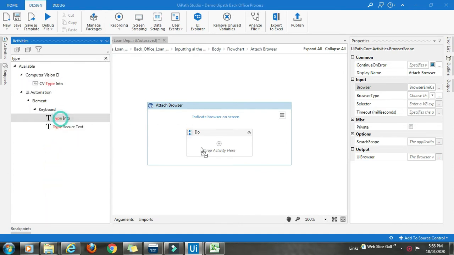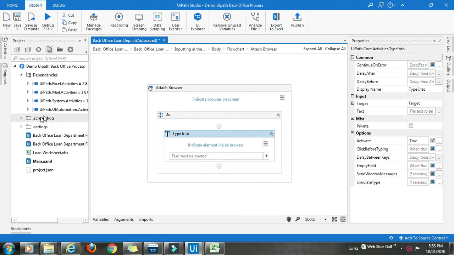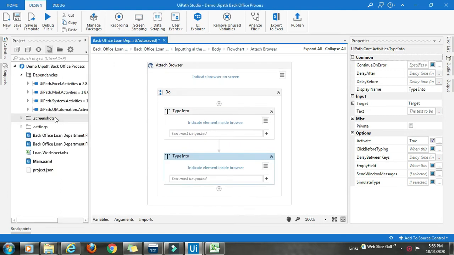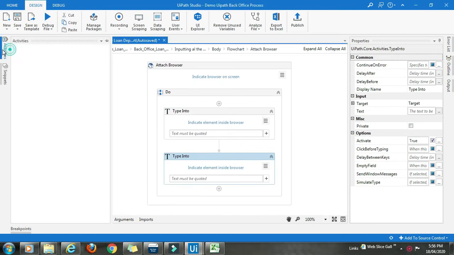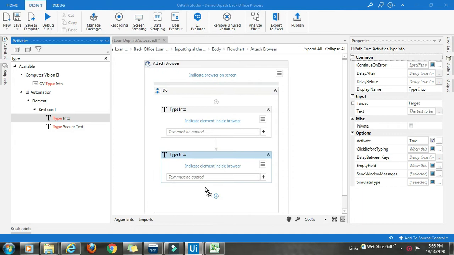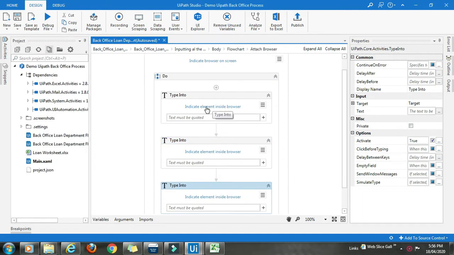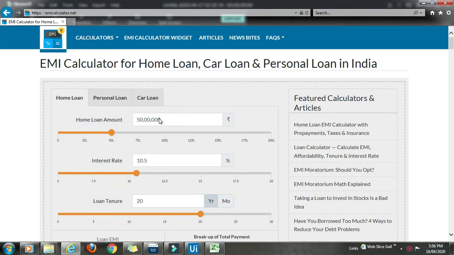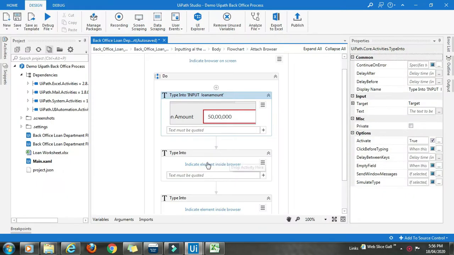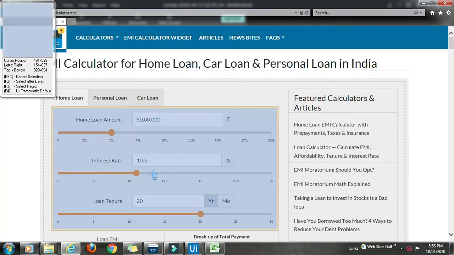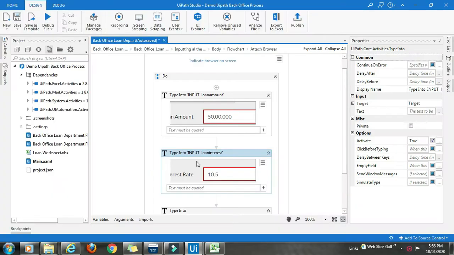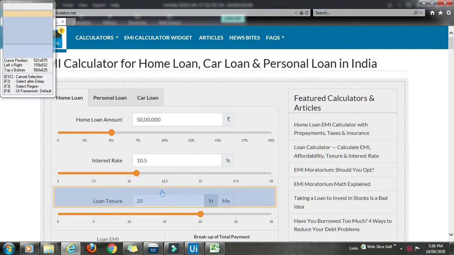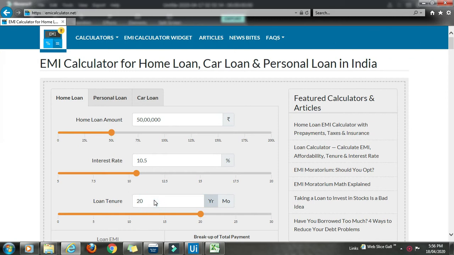And how many text boxes do we have? 3. So we will pull type into activities 3 times here, one after the other. Alright. I'll indicate this element inside the browser. First is home loan amount. Second is interest rate, and third is my loan tenure.